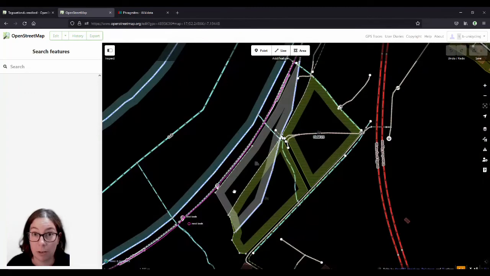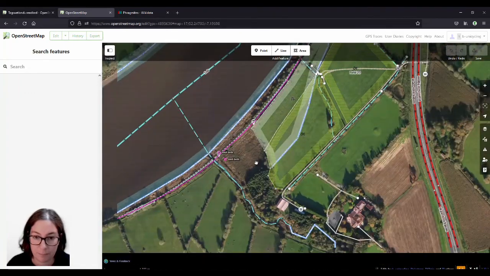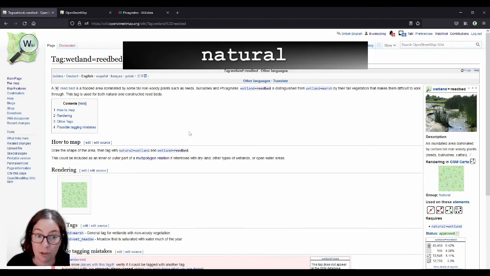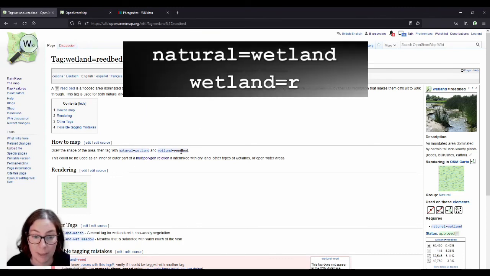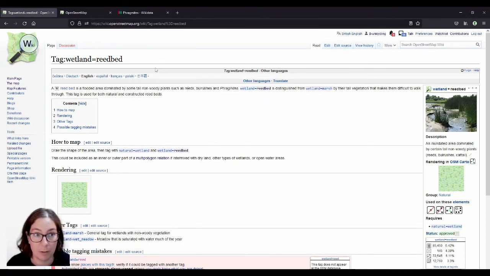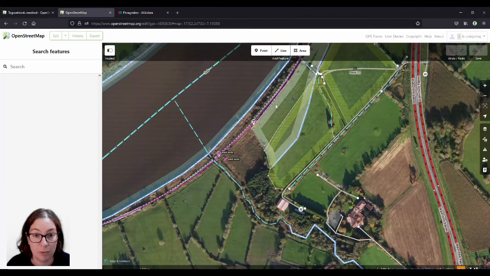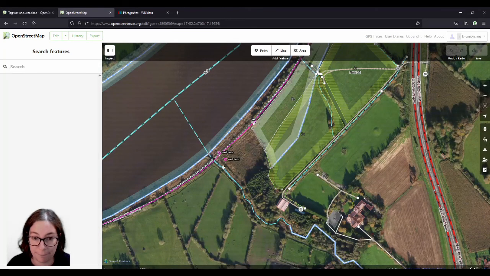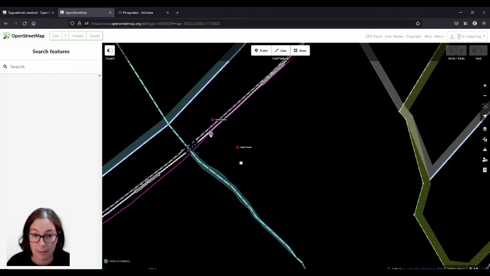So this is the archaeological site, Woodstown. I'm going to start there. The tags are natural=wetland and then wetland=reedbed. So you can look that up on the wiki if you want to. And this is what I'm going to use. And if you use iD, you can just type in reed bed and it'll just add the rest of it.